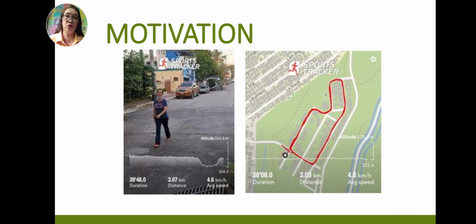Now, what does this picture show? As you can see, I have been walking every morning as early as 5 o'clock in the morning using this sports tracker app, wherein I can record the duration, the distance, and the average speed. And also, you can see the map of your location, of your direction.